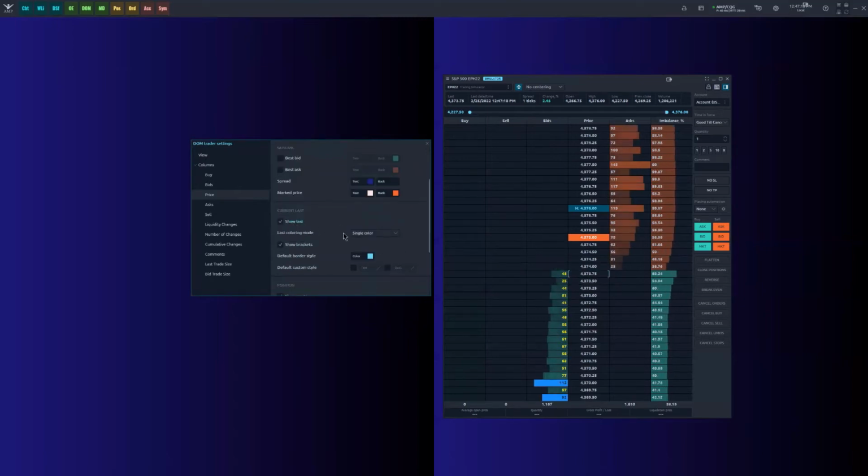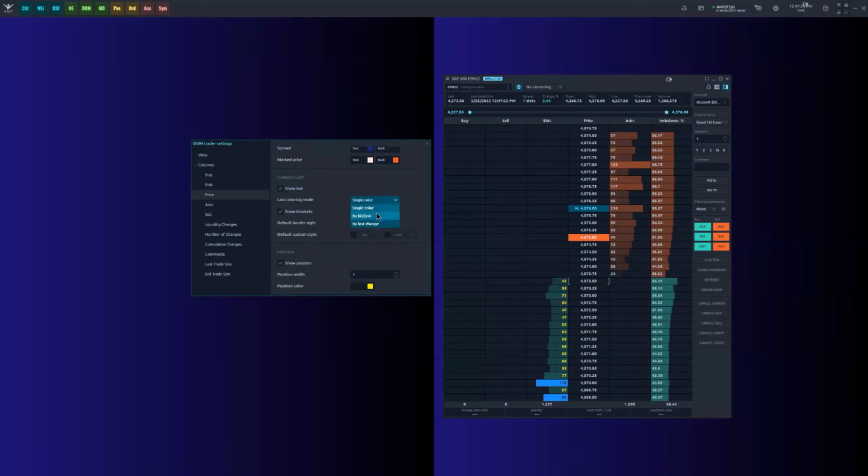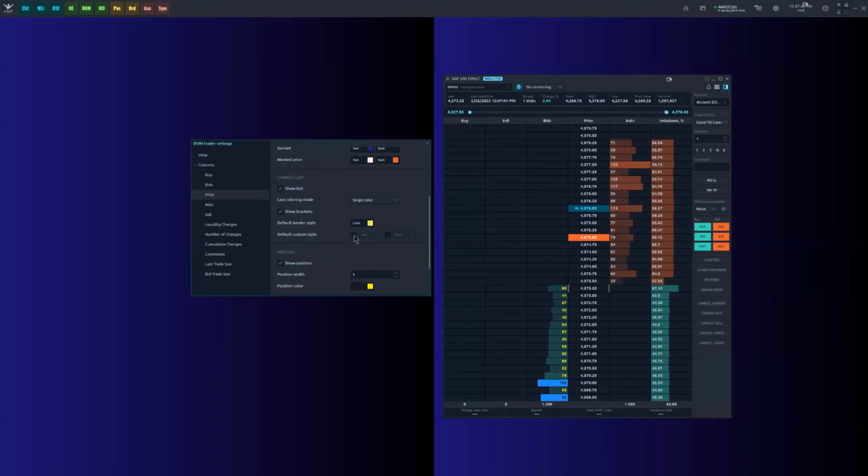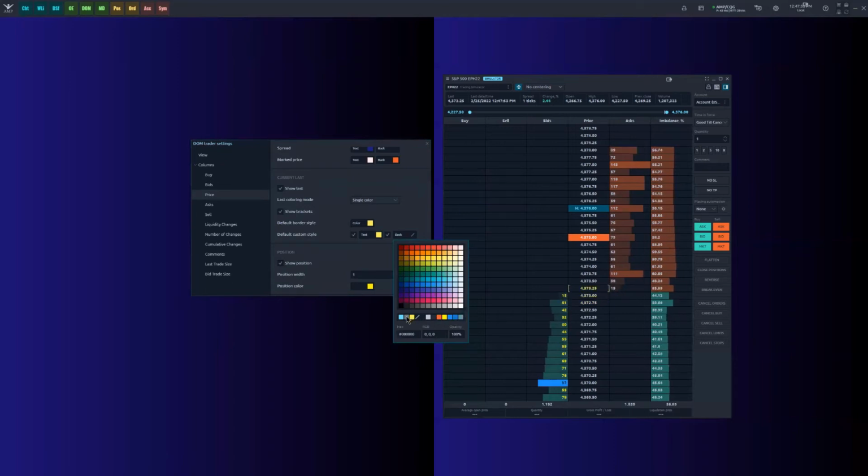The last current pricing is either single colored, by the bid green or by the ask red. Or it can be colored by the last change, whether it ticks up or down. Keeping it single color for now. The style of the border can be changed with this. We'll change it to a yellow if you want a brighter look. You can also customize what that last text and backing look like, if you want it to have a brighter text so that it's more visible.